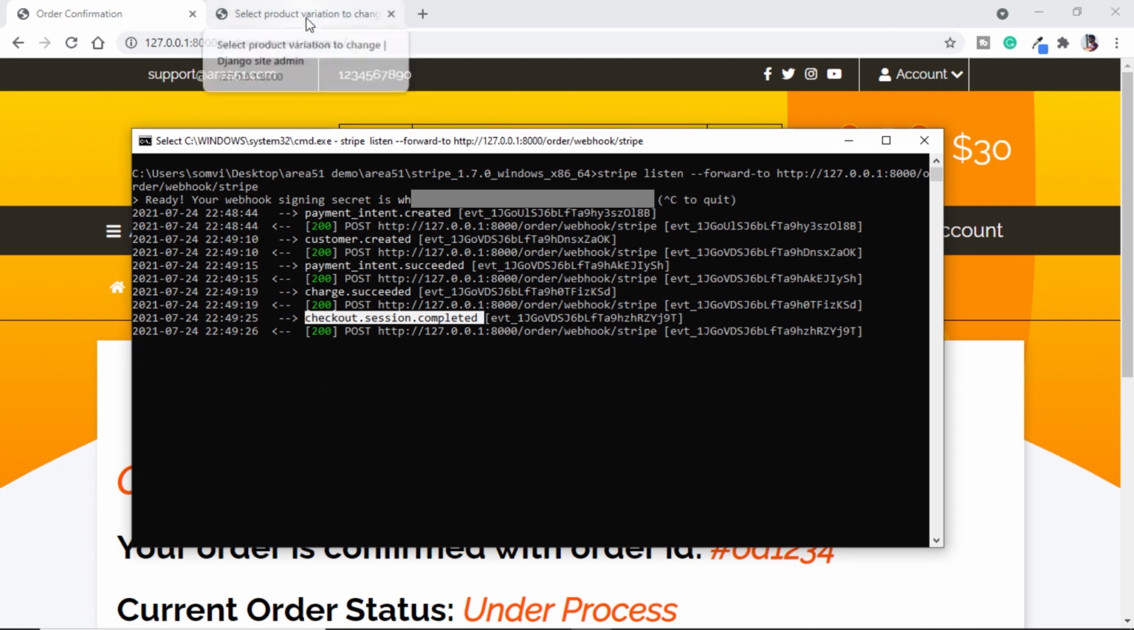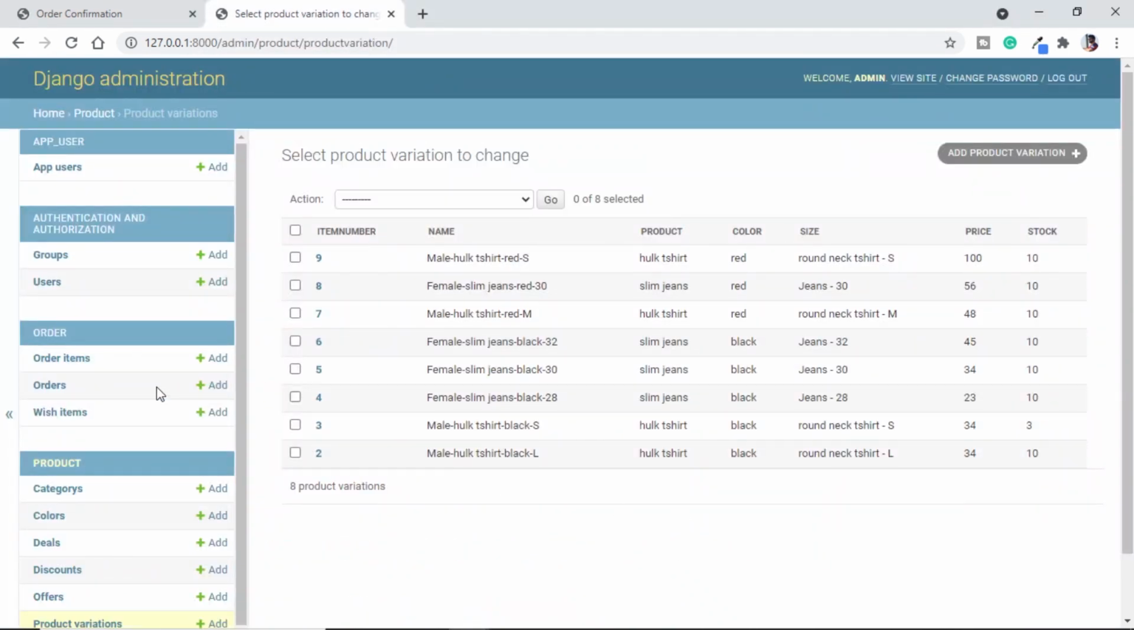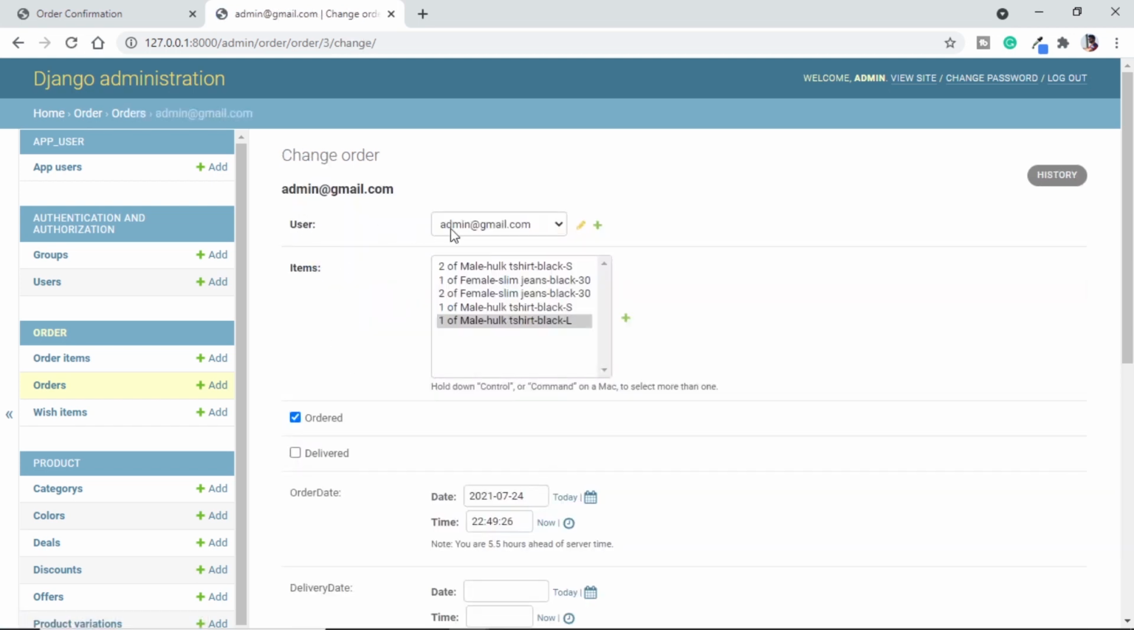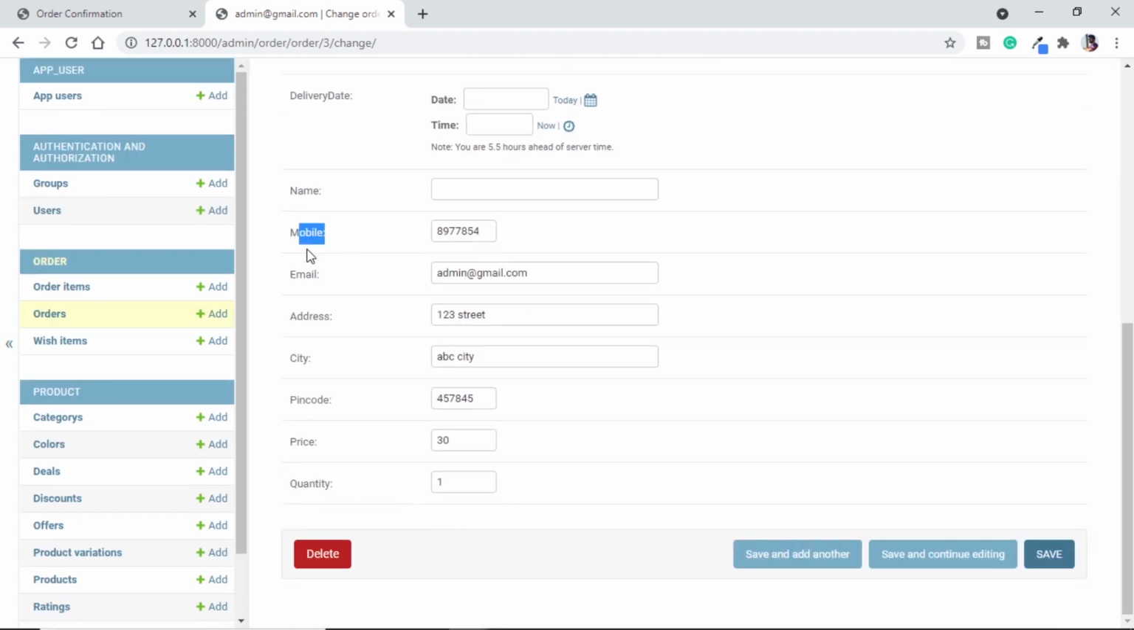So let's check on our admin page. Here if we go to orders, we have 3 orders. These 2 I have tried and this is the latest one. Here we can see the user is admin and the item is one male Hulk t-shirt black L, which we just added to the cart, and we can see the time also, which is the latest one. We can see all the other details such as mobile, email, address, etc.